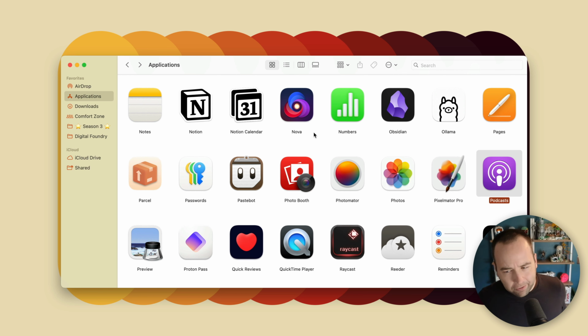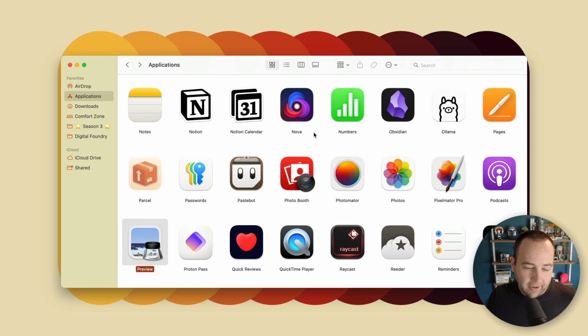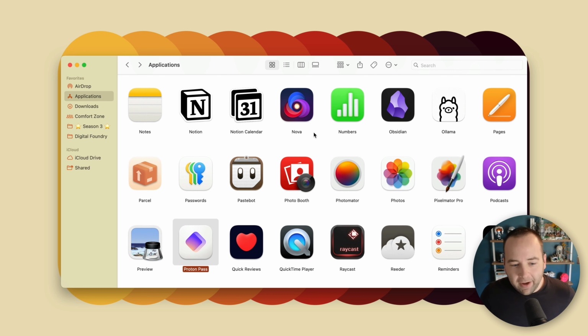Apple Podcasts, I don't generally use. I tend to use Castro these days, or Overcast. Those are the two apps that really work for me. Preview, we all use Preview. Proton Pass, this was another one that I tried to move to over the holidays when I was wondering if 1Password was still the right one for me.